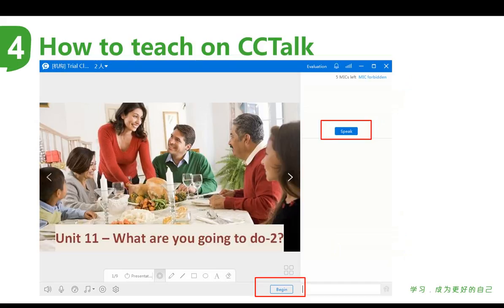Of course, if you want to start class, you need to click Speak so that you are on the mic and the students can hear you. And you also need to click Begin to start the class. Usually, we will click Begin first and then click Speak.